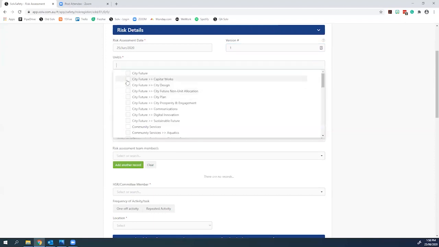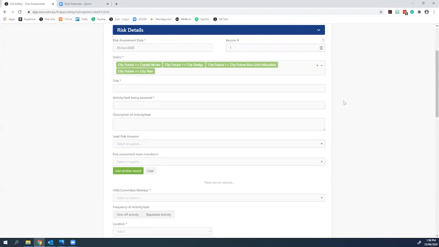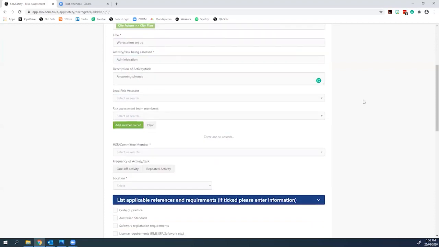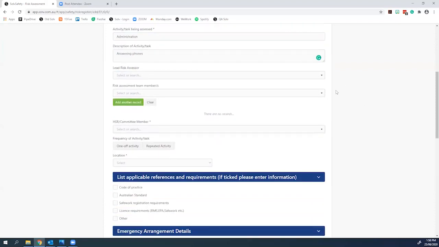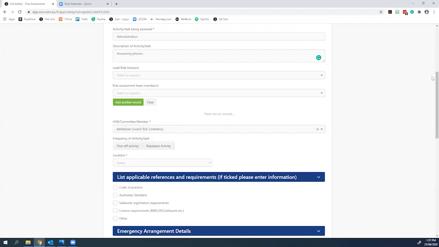What unit or units is this risk at? So we can select a few there. The title. What's the activity or the task being assessed? The description of the task. Your risk assessor, team members, the HSR committee member. So we can see this one's required to be completed, although you should hopefully be completing most of those fields.